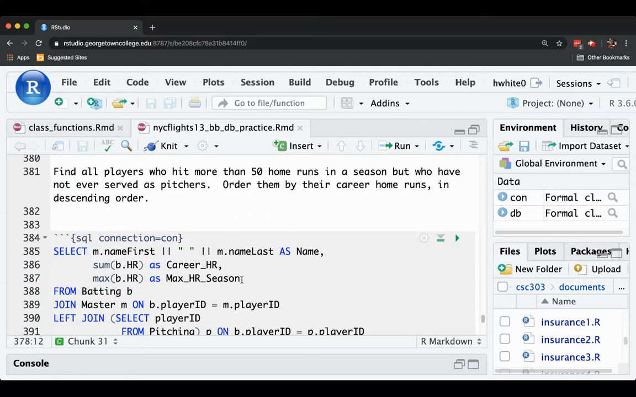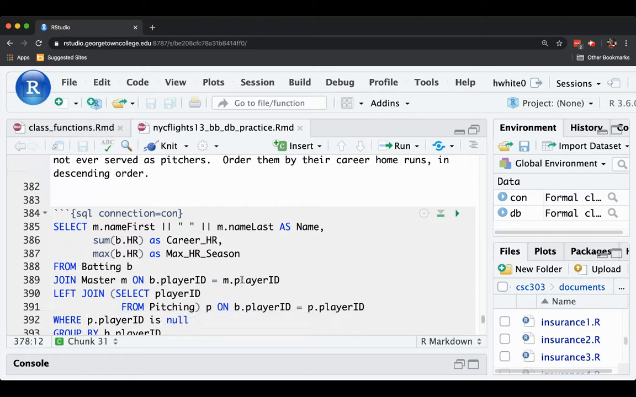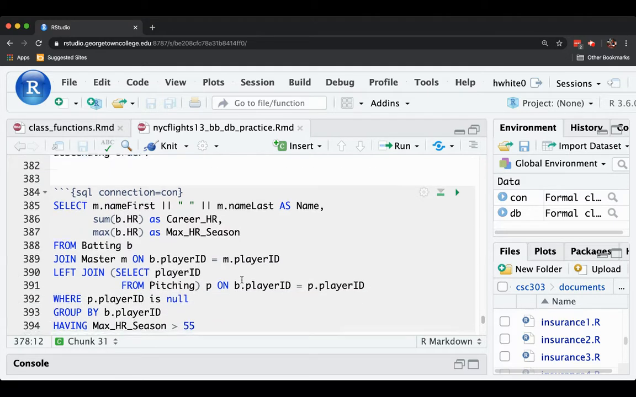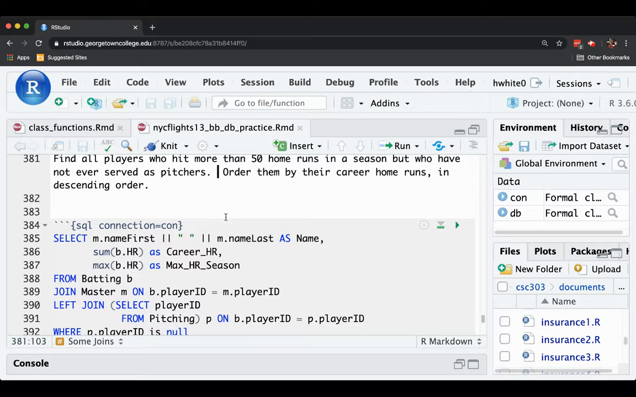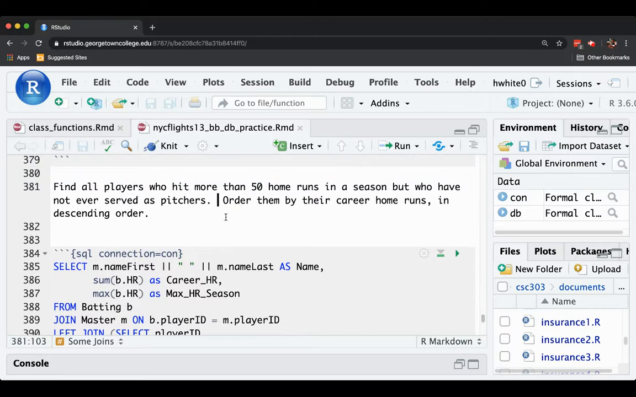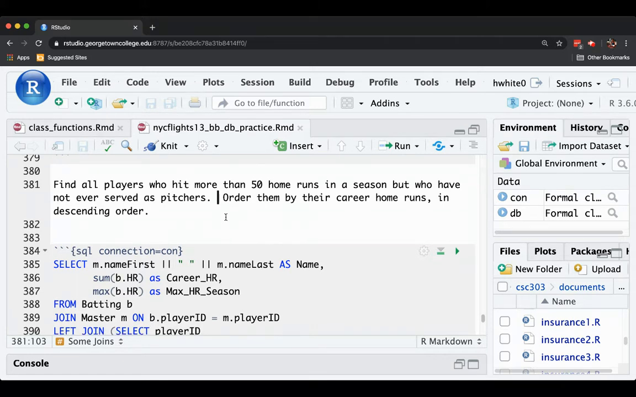Here's another one. Find all players who hit more than 50 home runs in a season, but who have not ever served as pitchers. Order them by their career home runs in descending order. Okay. So here, the new thing is that we've got to go to the ones that have never served as pitchers. So, for example, Babe Ruth should not make it onto this list because he served as a pitcher early on in his career.